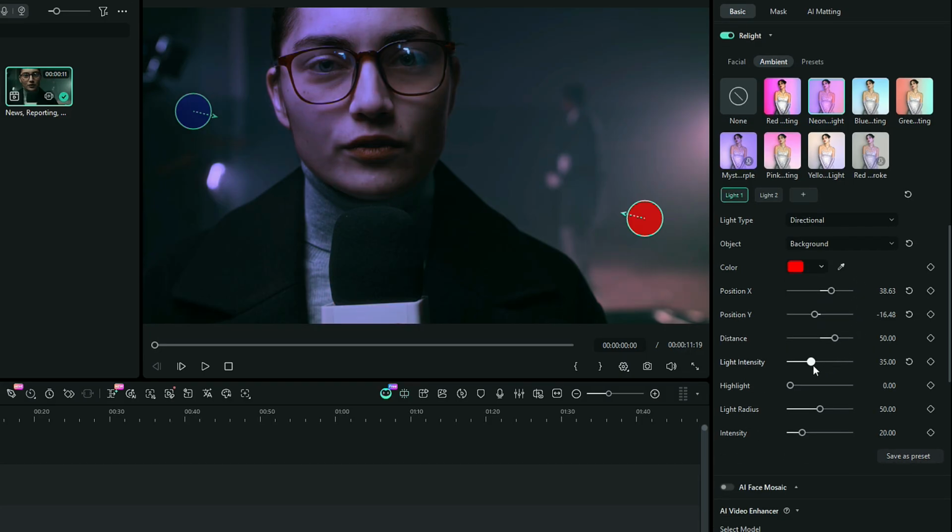With light intensity, you can adjust the light brightness, and with light highlights, you can adjust the light highlights. With distance, you can define the light distance. Light radius helps you in defining the area of the light. And with intensity, you can make the background dark or light.